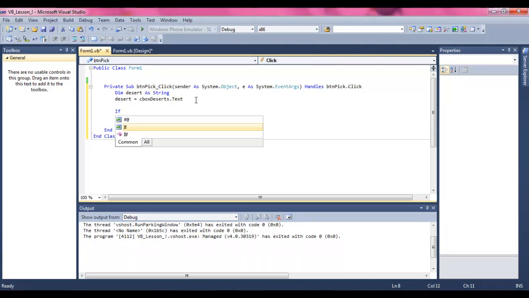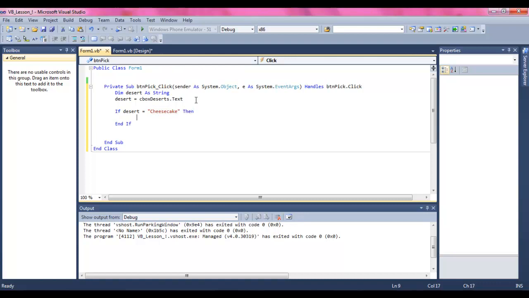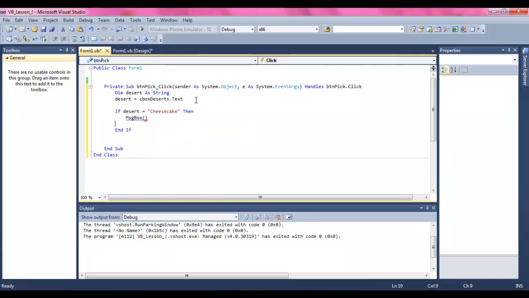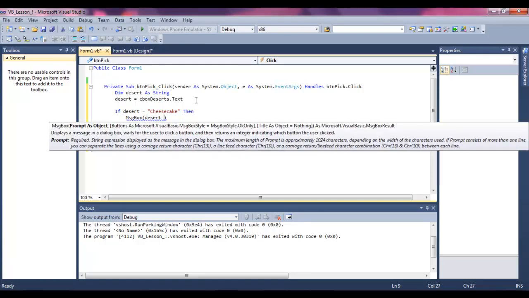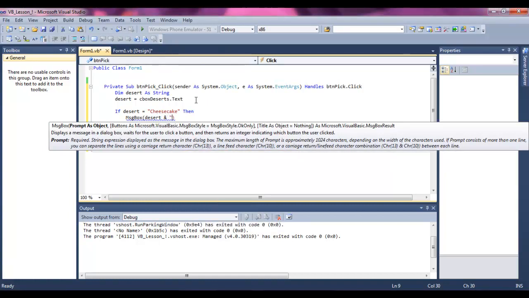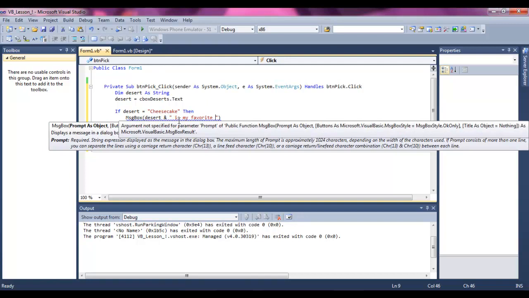What we're now going to check is if our dessert equals cheesecake, then we pop a message box up that's going to say dessert, and make sure you put a space right here at this parenthesis, is my favorite too.